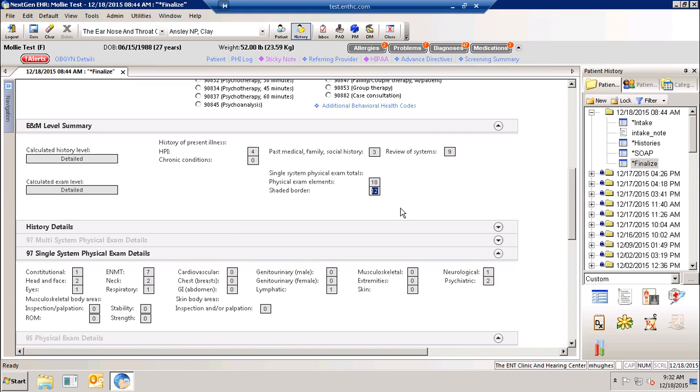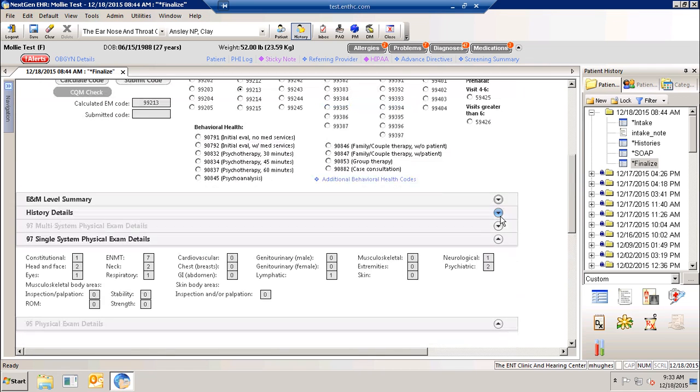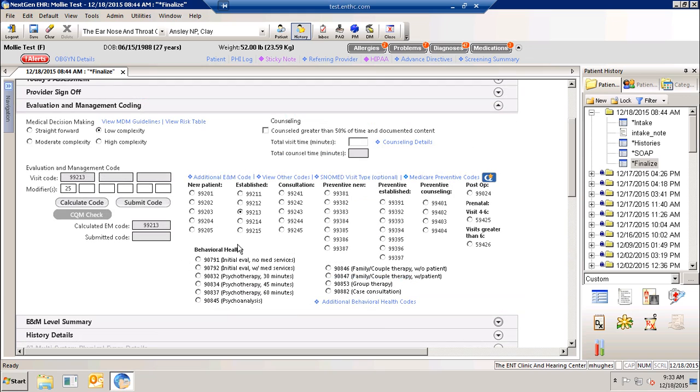So it's kind of nice because it lets you see where you haven't met the level of the MDM level that you want. You can override it if you want, but I've tested this with a lot of different scenarios, and it's picking the right code. It's accurate. It links with the documentation, and if you're not documented high enough, it's not going to choose the right code, but it does.